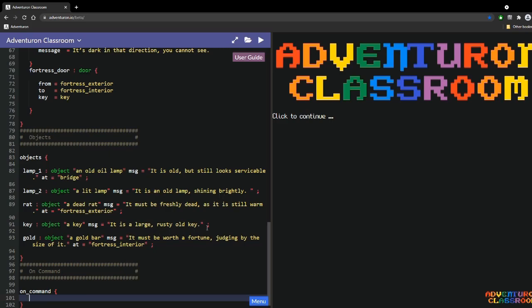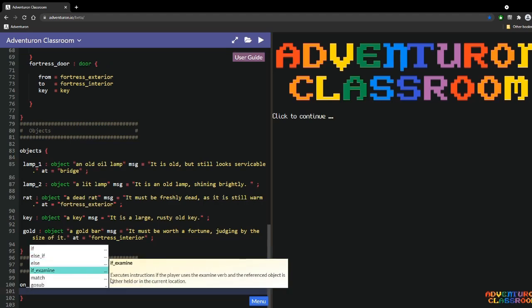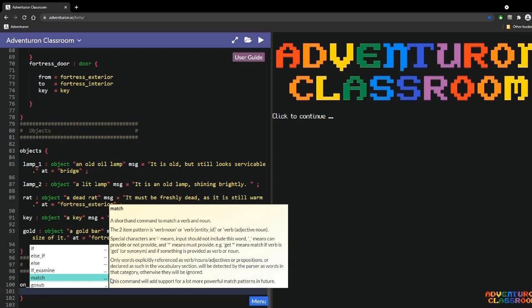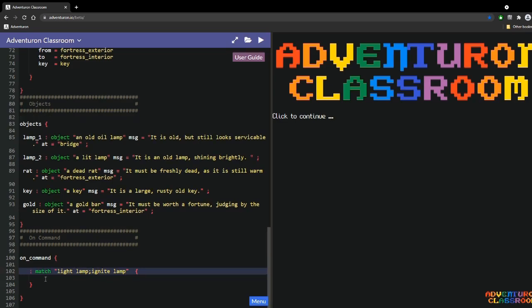So we are expecting the player to light the lamp. Now instead of creating a long list of verbs that must be referenced, Adventuron can do this with a simple command, match. Match requires a simple verb-noun combination. So here we will change the text to light lamp. Now there may be different ways that the player lights the lamp though, so these can be added using a semicolon to separate. So let's add ignite lamp. All good so far, but we need to check the conditions under which this is possible.